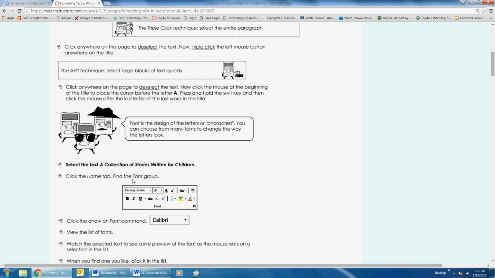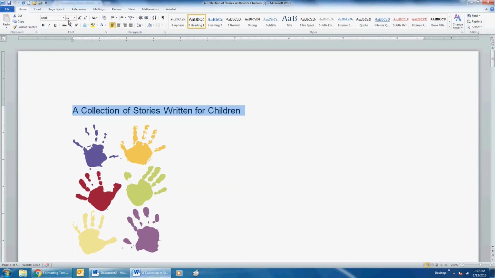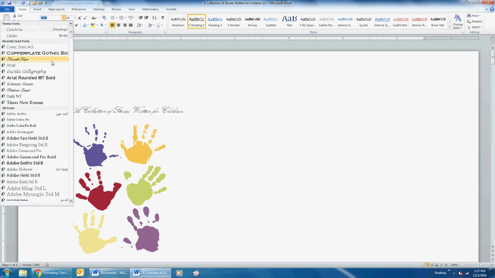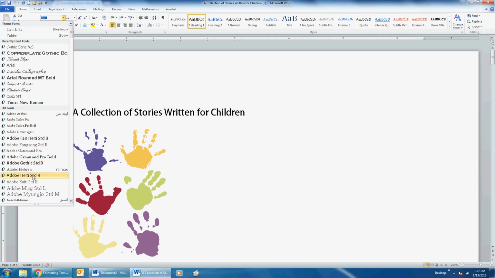On the Home tab, find the font group. You're going to click the drop-down arrow next to the font group. Then you're going to change your font. Notice that your title should still be selected when you do this. Whenever you move your mouse over one of the fonts, you'll notice that it changes. So pick something that would look appealing and appropriate for a children's story.